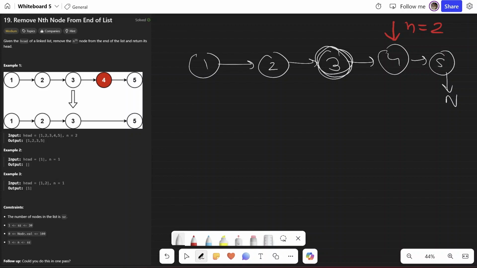So what we'll do is take 1 pointer initially, let's call it first, and move this n plus 1 times to the right. So if I move it n plus 1 times, that is 2 plus 1, 3 times here. So that will be 1, 2, and 3. So once it reaches this node, I moved it n plus 1 times. I'll take another pointer now called second. And now I'll move both the pointers towards the right until first becomes a null pointer.